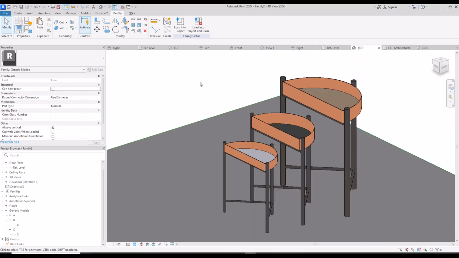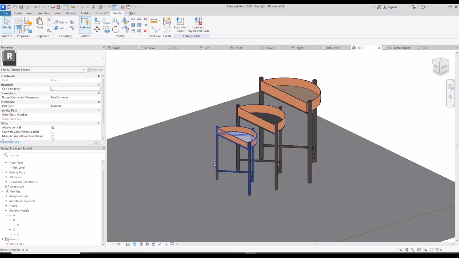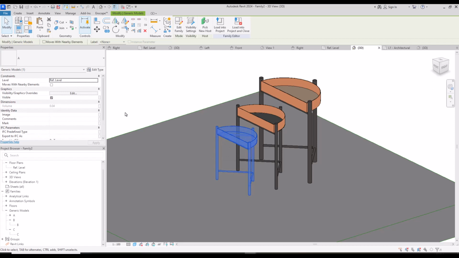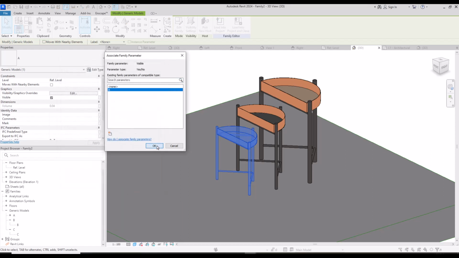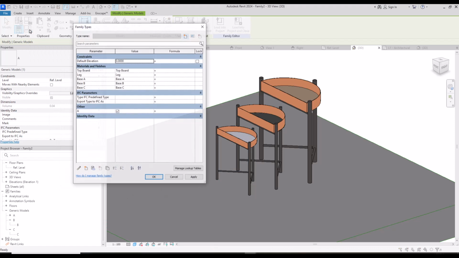Let's also check their visibility. If you want to see only one of these, you can just simply create a parameter for it. For example, if you want to see this table, select it and in visible, click on this part. Create a new parameter for it and let's call it A. Okay. Go to family type.